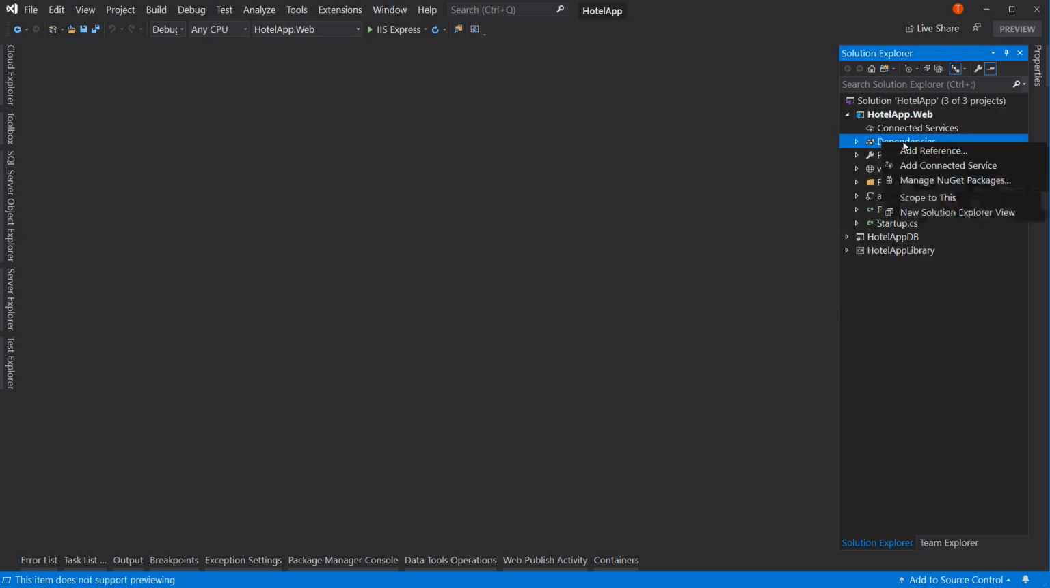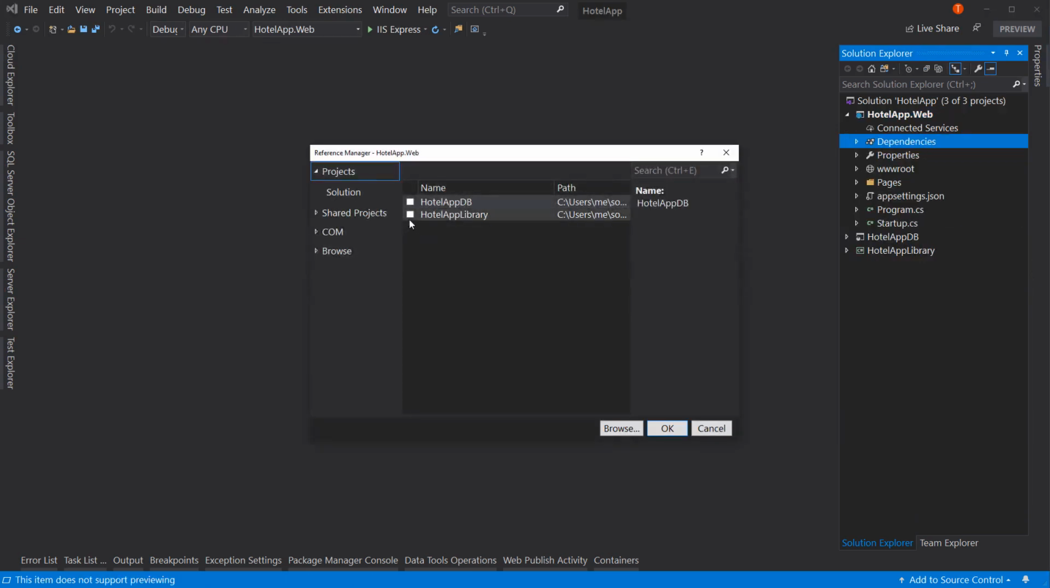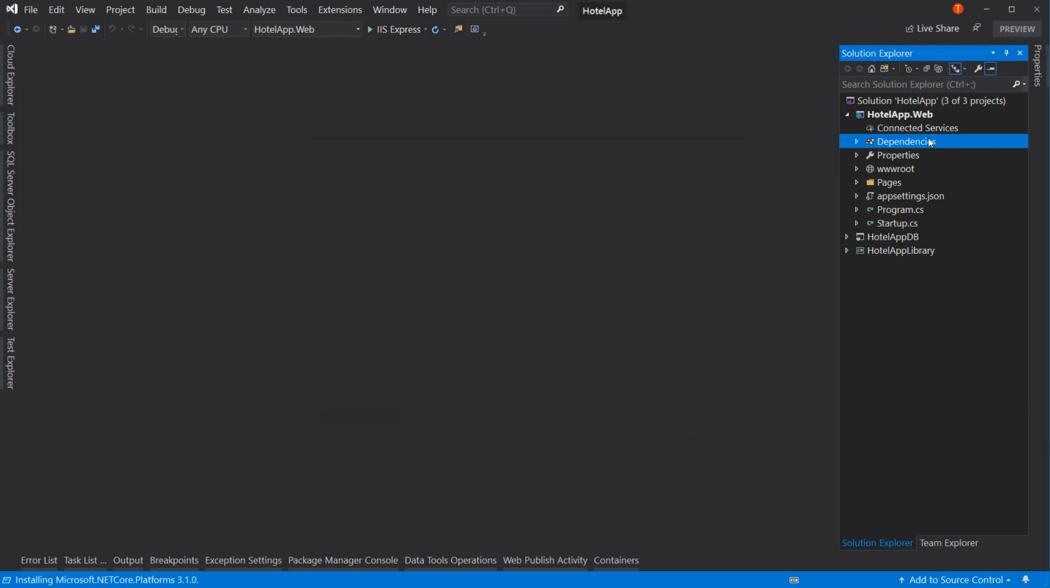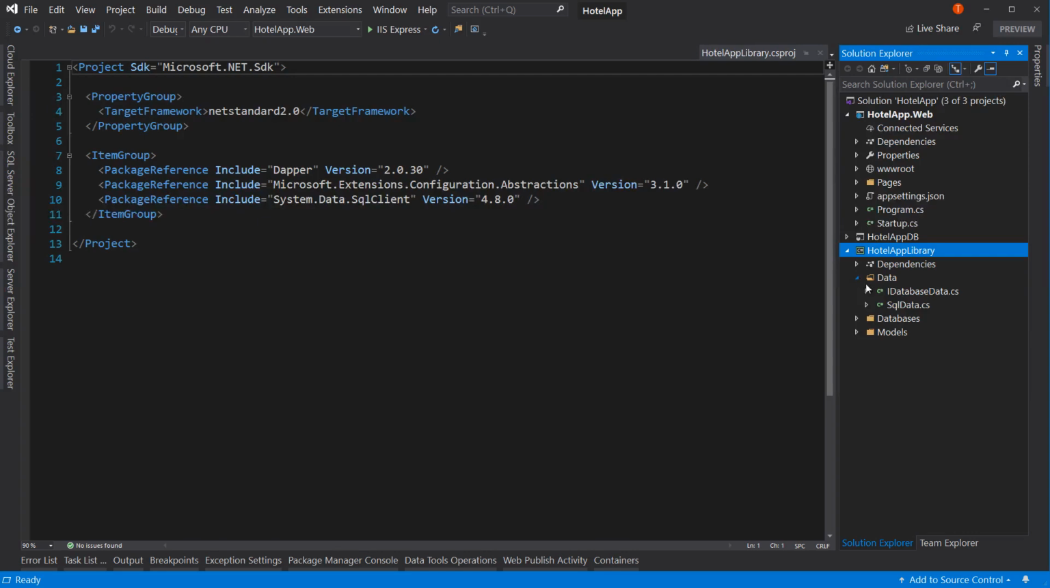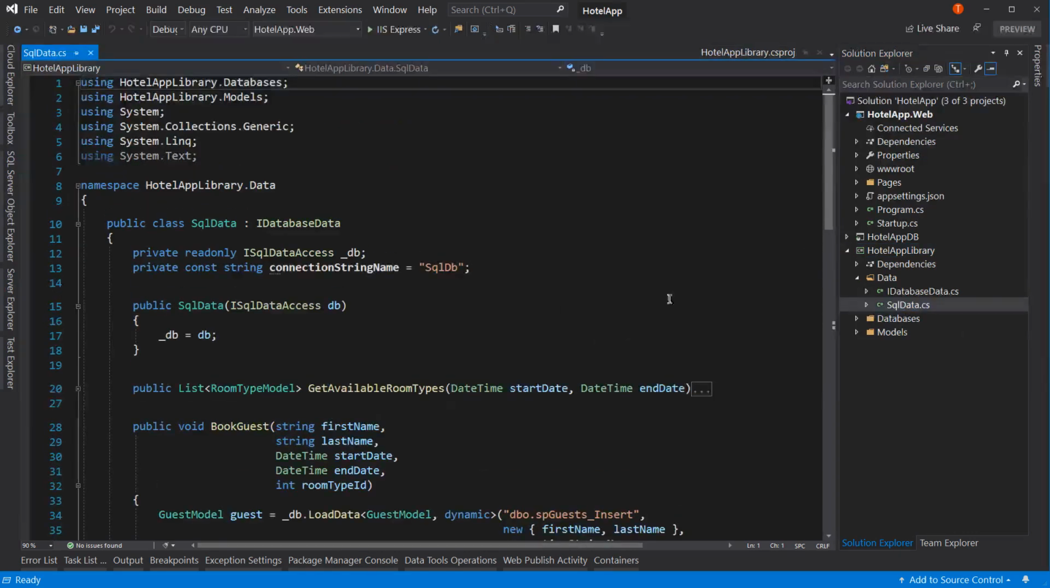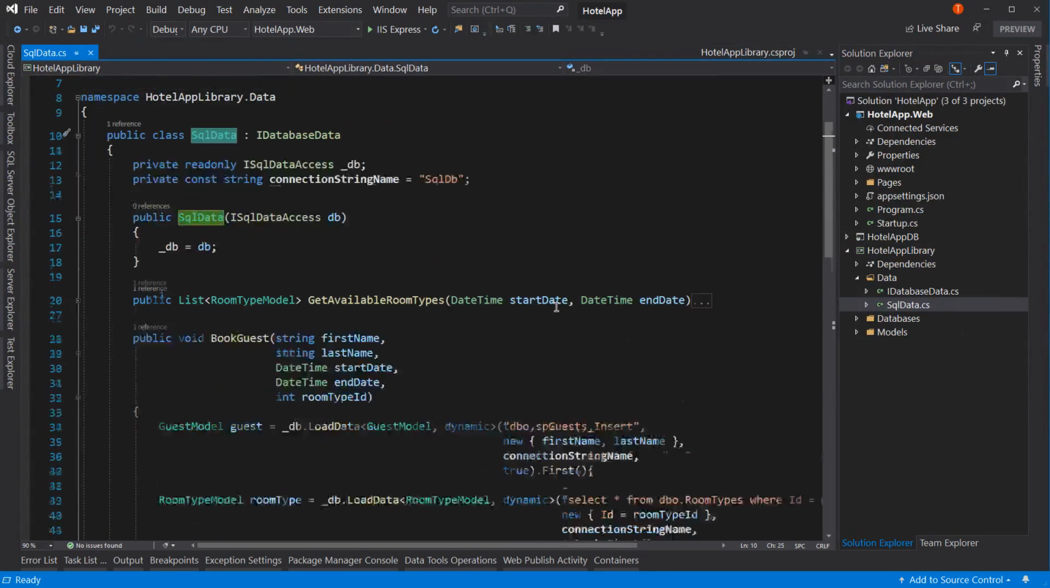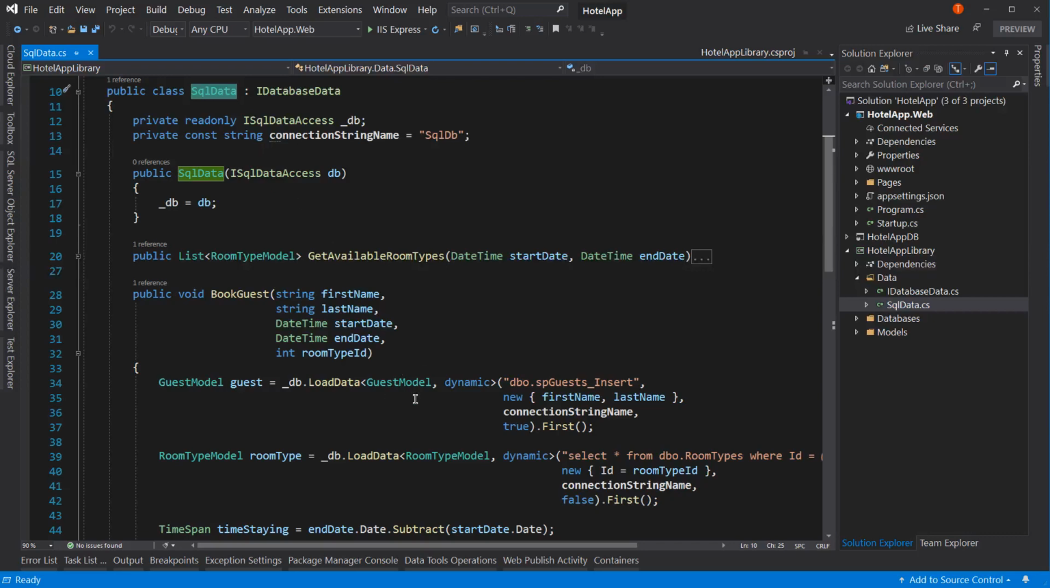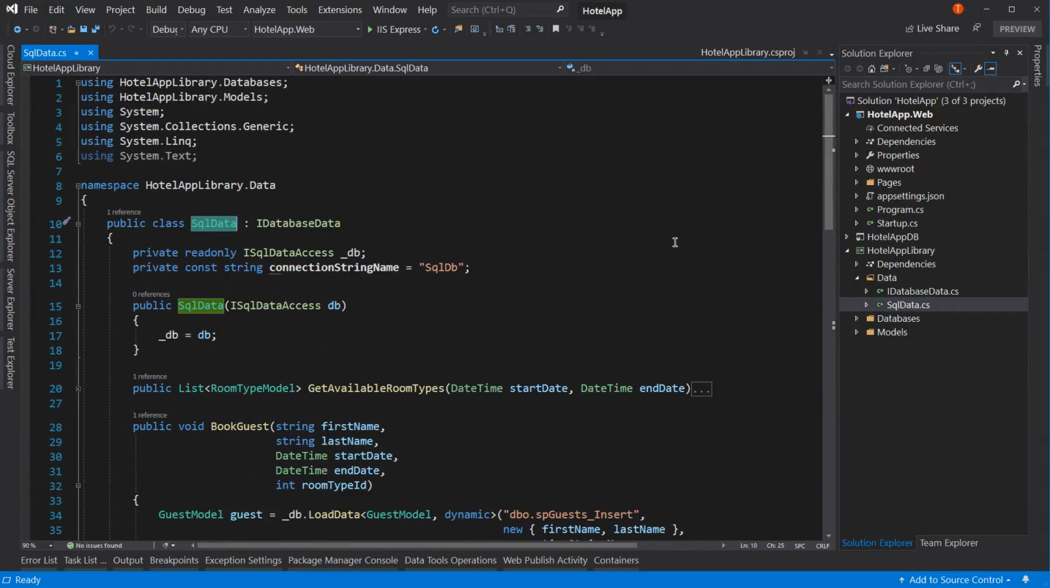I'm going to add a reference to my class library. So now I have access to this class library inside of my web application, which is important because I want to have the ability to call this SQL data class to have these methods, because some of these methods are important for my front end. So I'm going to choose to use this in dependency injection using IDatabaseData.